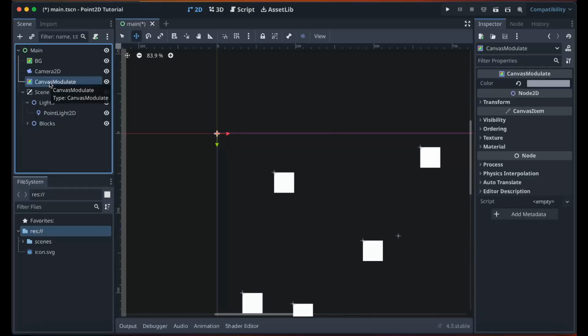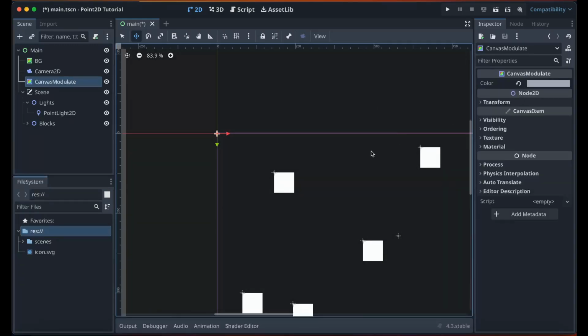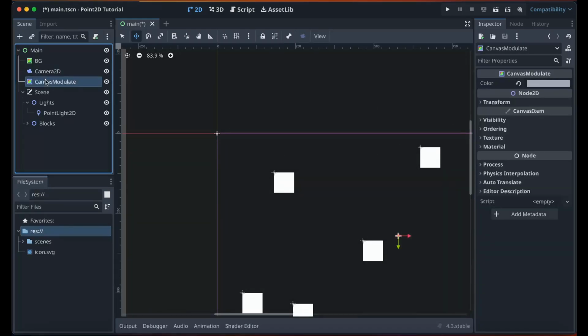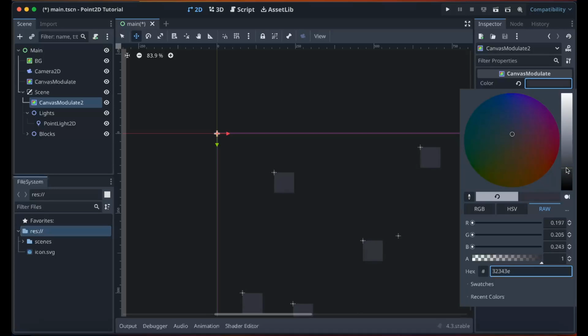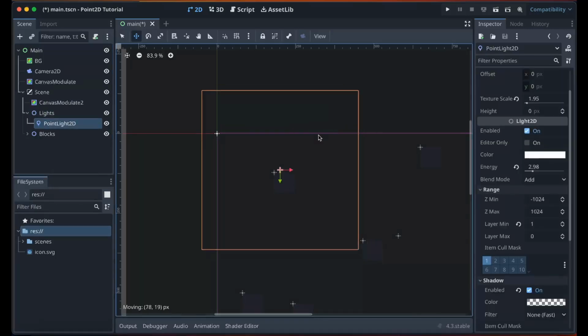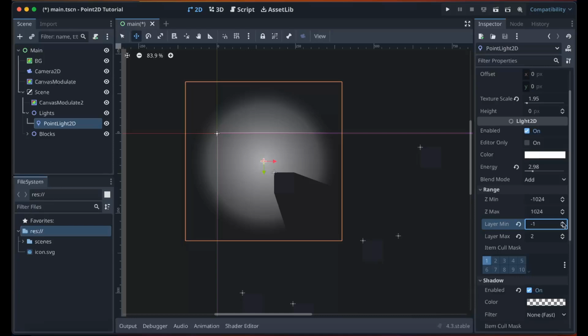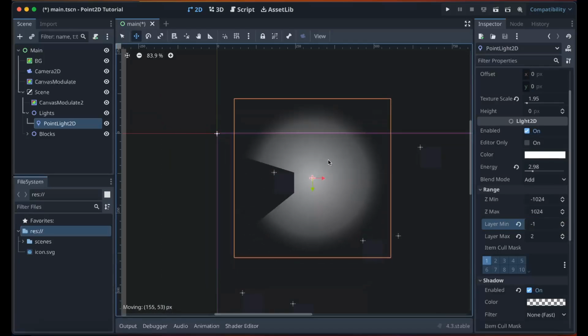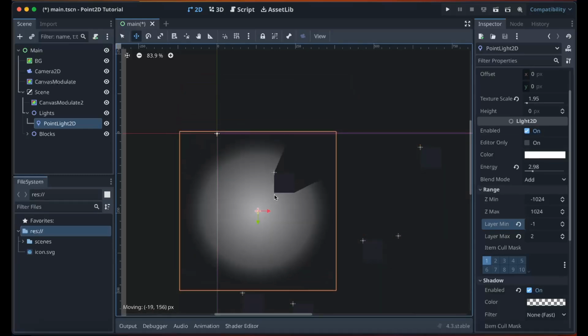I'm also going to duplicate the canvas modulate, because notice that it does not affect the blocks. That's because it's layer dependent, so I'm just going to duplicate the canvas modulate and put it over here. And now if I turn it down, the blocks change color. And now if I move the point light around, nothing happens because we need to set the maximum layers. And this looks good, but maybe we want to see the blocks a bit more.